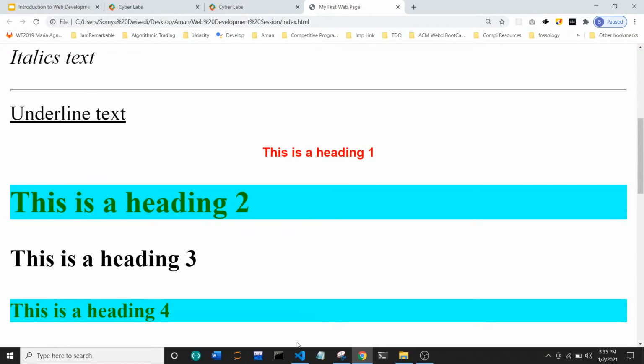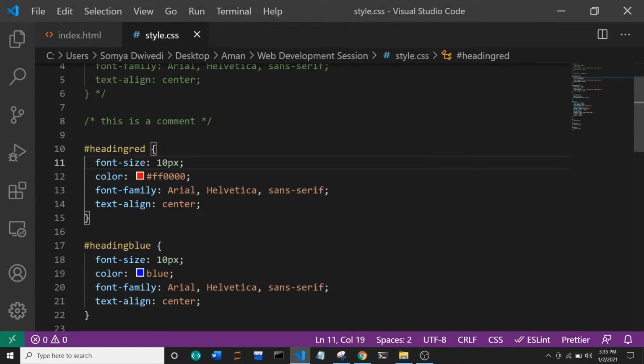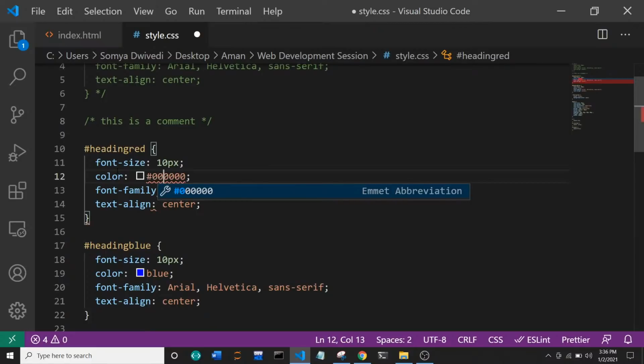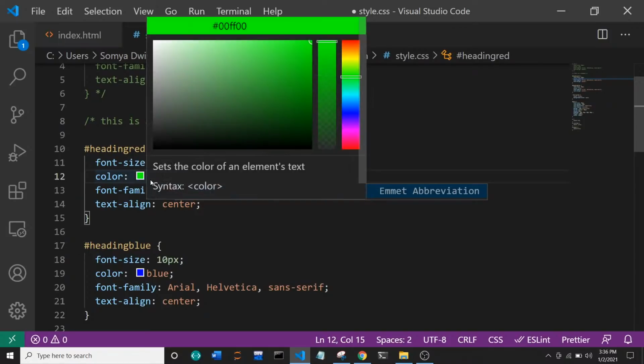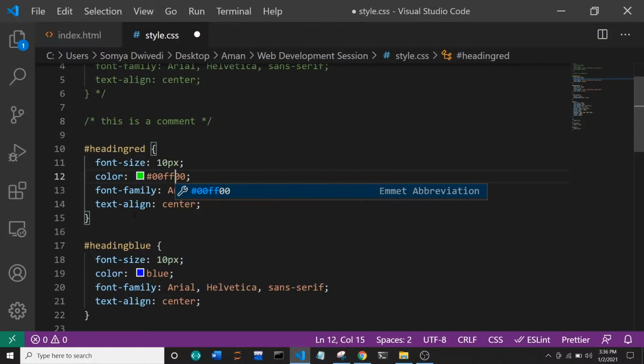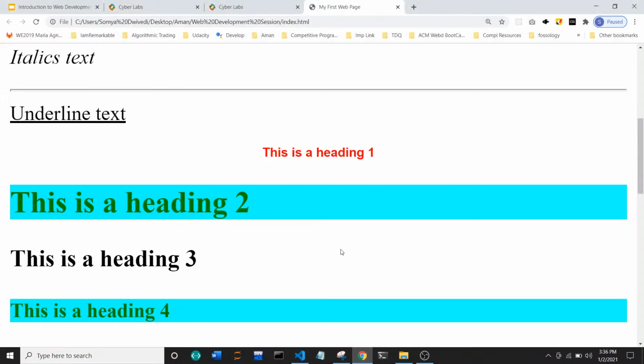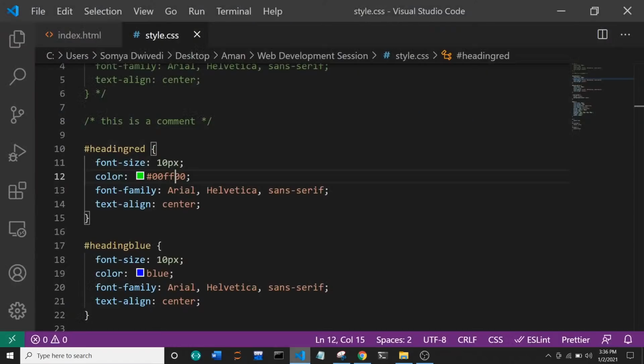You can see this heading is of red color because I'm saying that it should be 100% red, 0% green, 0% blue. If I change it to 00FF00, what do you think it would be? 100% green, 0% of red and 0% of blue. So that would make it pure green. So similarly, now see, this is green. Similarly, you can do a mix and match of color like this. You can specify the exact RGB value like this.